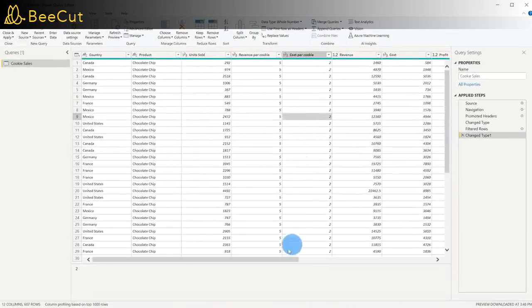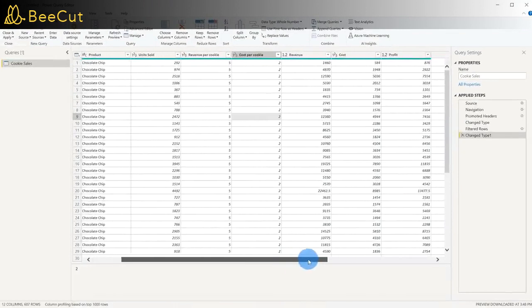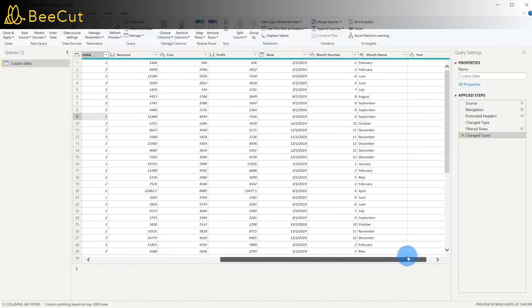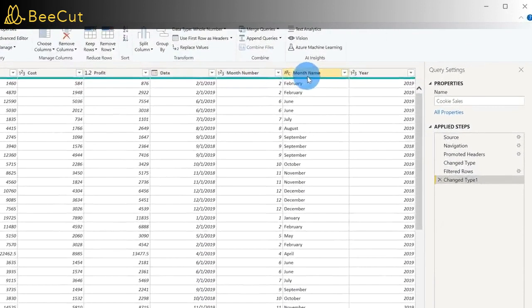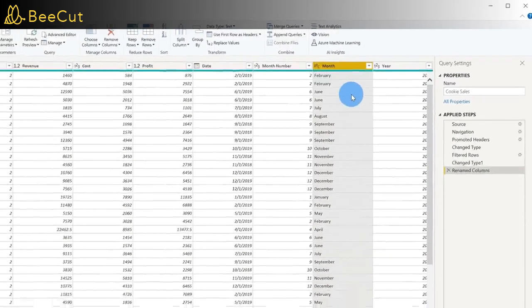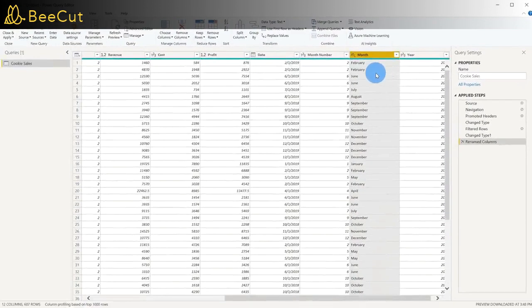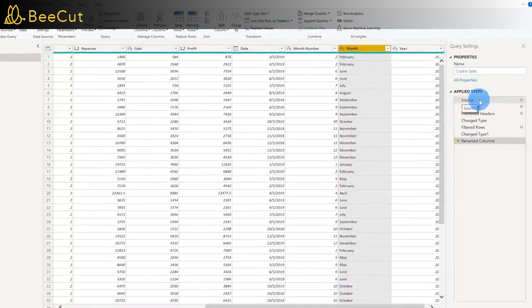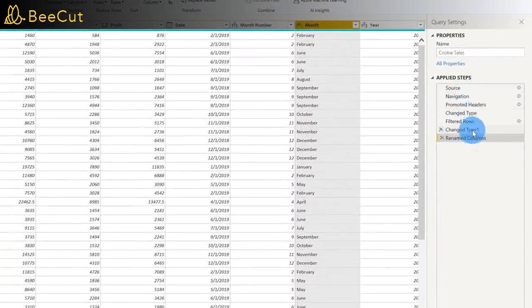Next, as I look through my table here, one other thing that doesn't quite make sense, if I go over to the right-hand side, I see month name. Instead of saying month name, I could be a little more concise. So I'm going to just double click on this column header and I'm going to get rid of month name, and we're just going to call this column month. As I go through and I make all of these changes, over on the right-hand side, you'll see this section called Applied Steps. These are all the different transformations I'm making to the data.